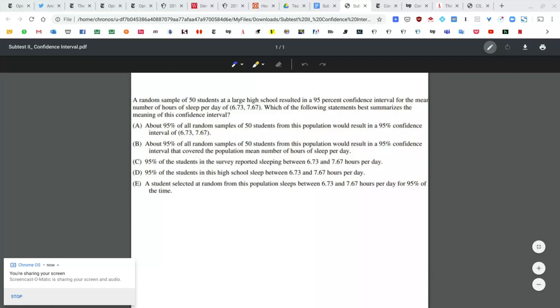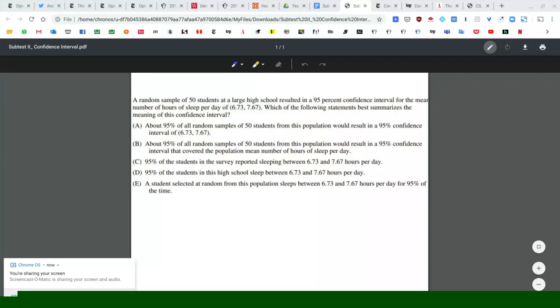So this question deals with the interpretation of a confidence interval. So it's basically the basic concept of what a confidence interval means or signifies. Let's read the question. It says a random sample of 50 students at a large high school resulted in a 95% confidence interval for the mean number of hours of sleep per day of 6.73 and 7.67.